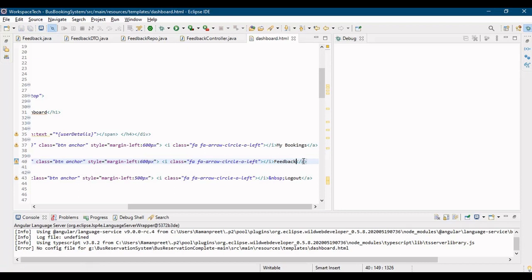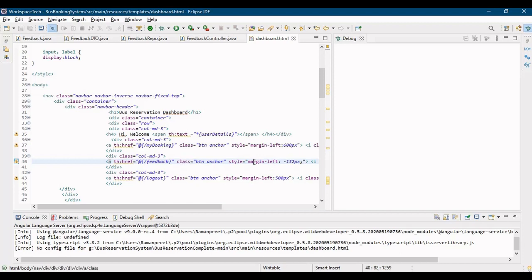So when our dashboard HTML is being displayed to the user, now we have the feedback button right here. I have changed the margin left to -132 to make it display in a particular way so that the button could not be out of the scope. It is inline in the HTML, right? So now our button of feedback is ready.